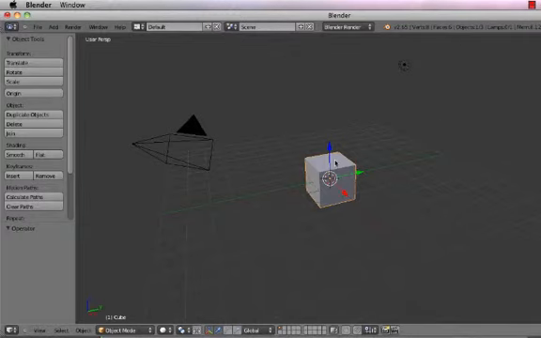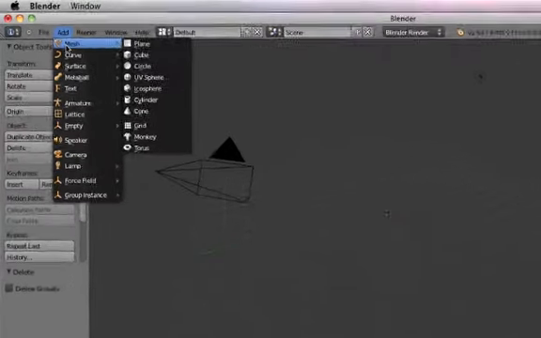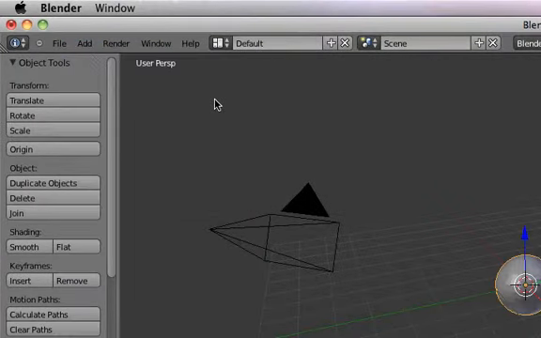I'll right click to select it. I'll hit my X key and I'll hit delete, and I'll get rid of that, and I'll add a mesh, UV sphere mesh, and it's in the center of our page.